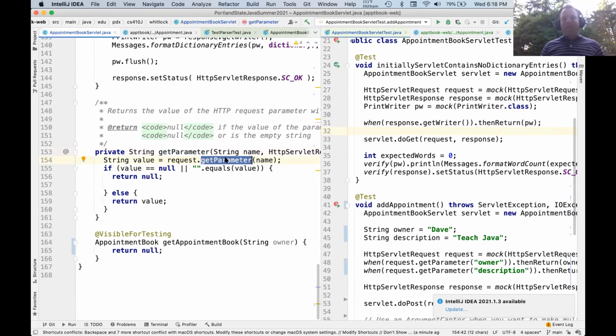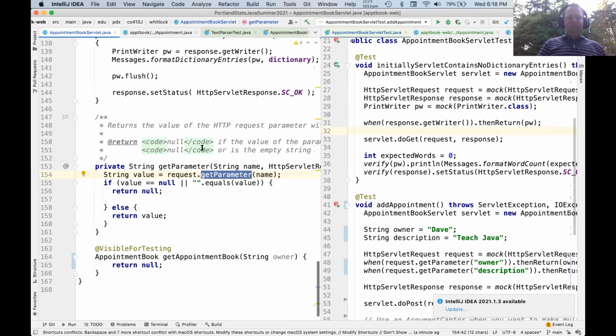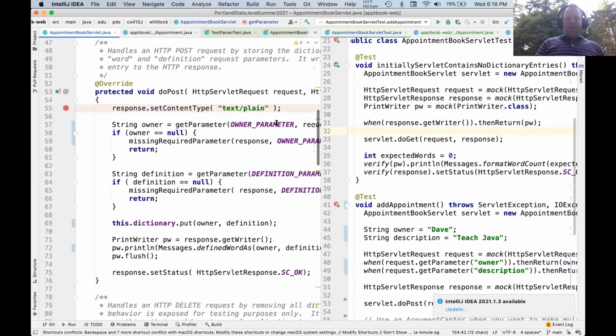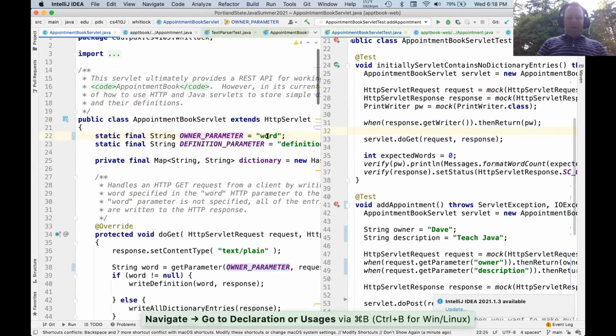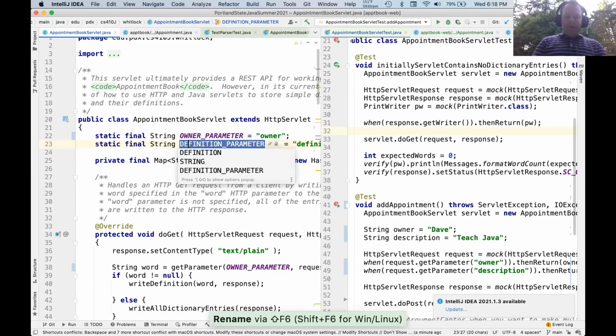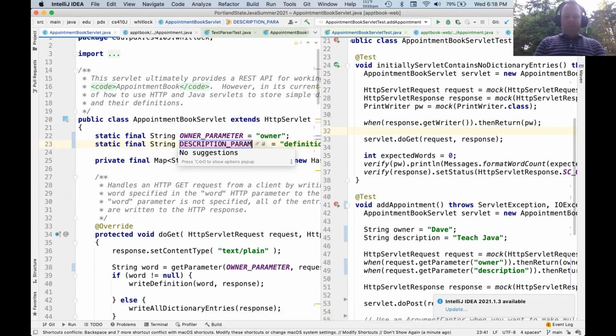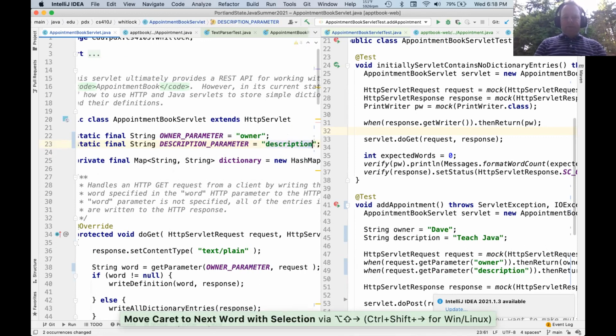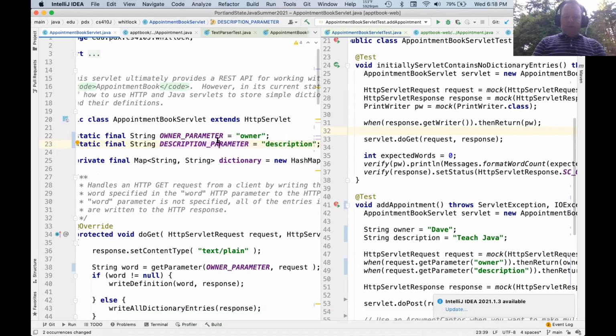It's the same getParameter method here. And this is sort of the magic of Mockito. You basically say, here's an object that behaves like this: when getParameter with owner is called, return the value Dave. So then back here, where's the doPost? We're going to have that be owner. And so now we want this to be owner. While I'm here, I'll change this to be a description parameter. And then this will be description. Go back to doPost.